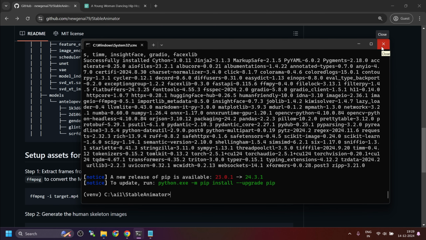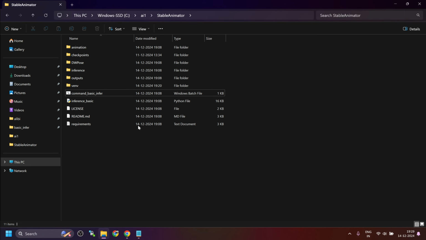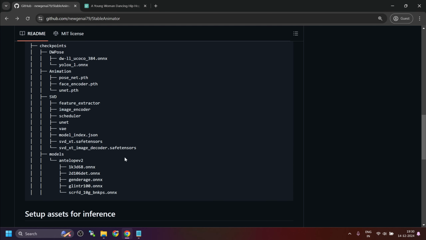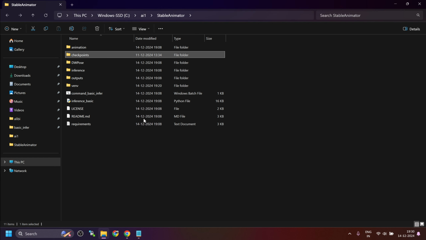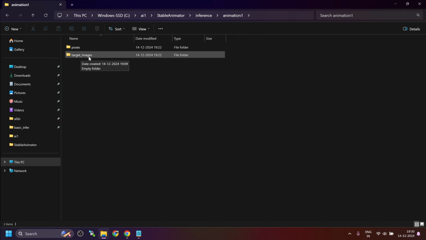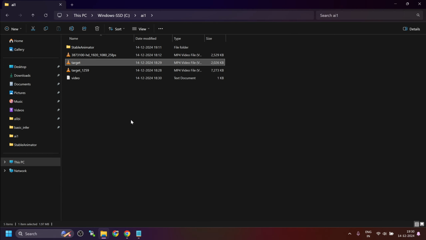So now let's understand how this tool functions. Just look at the checkpoints directory. It should match this tree structure and all the files should be present in this. So this is the inference folder where I have created this animation 1 and we need a target video. And using that target video, we are going to generate the target images. And then based on that, we will generate the poses. I have downloaded one video from Pexels. Let's use this for this demo.